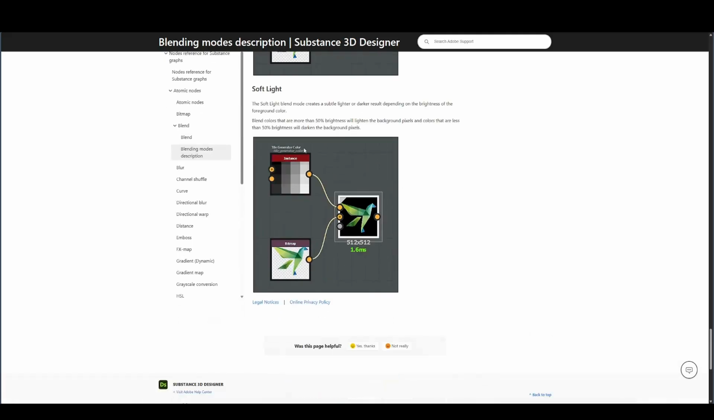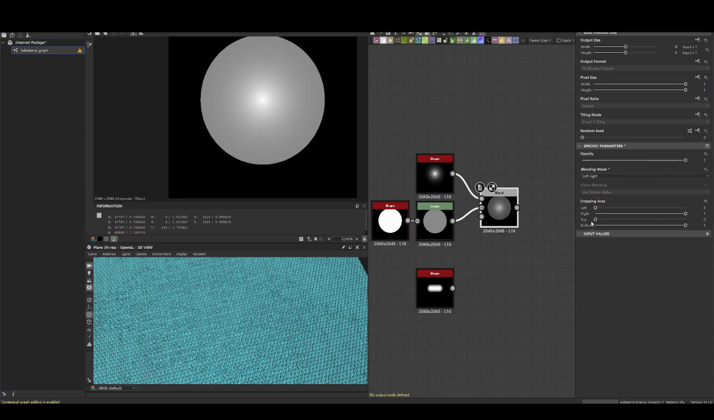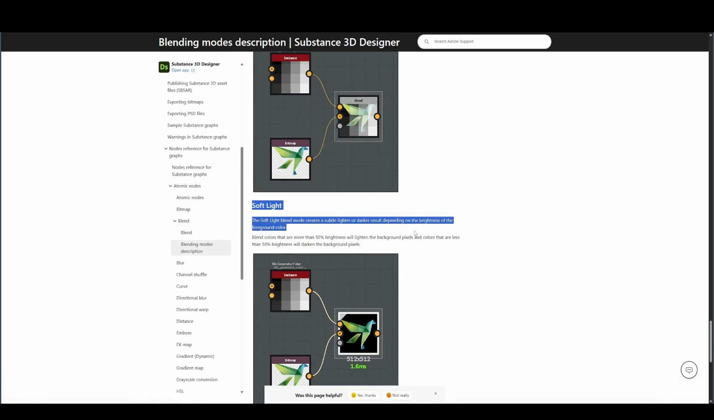Okay, now soft light. This is another mode. So, what about soft light? This mode also adjusts the contrast of the image. Basically, when your brightness is over 50%, it will apply a certain effect to your colors. Blend color. If that's more than 50%, it will lighten.